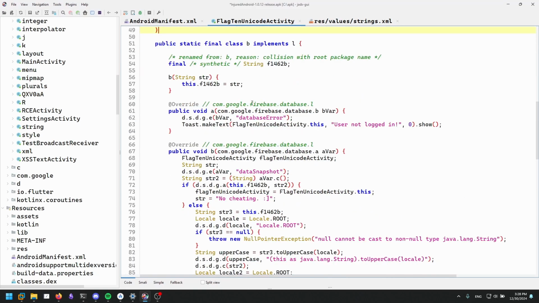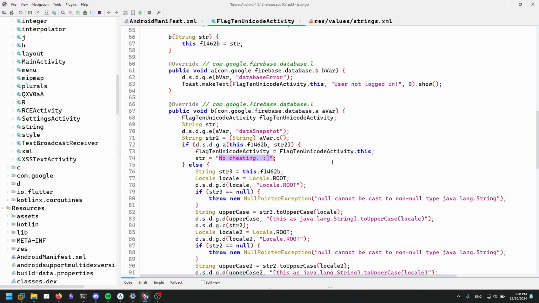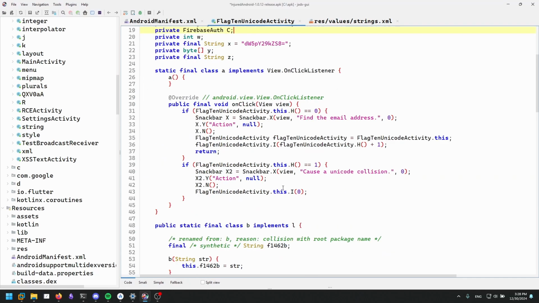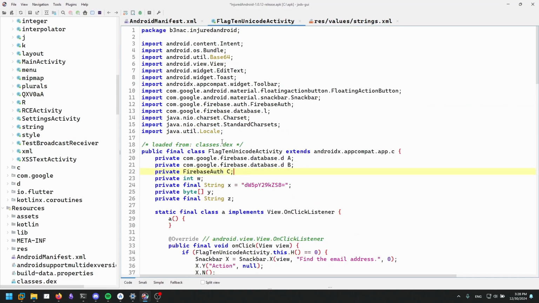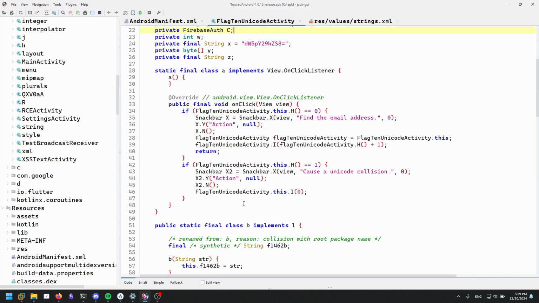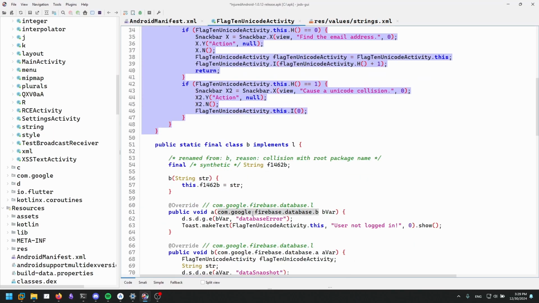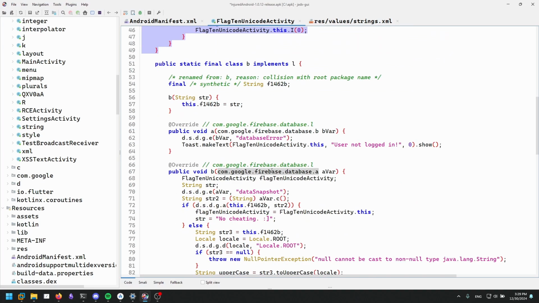And if we scroll down, we see "no cheating". It's probably detecting some kind of activity, something like a bypass of the authentication. Let's go back to this. I accidentally clicked it. So we are creating these variables here. These are just the hints. Then we are creating some kind of a class, and then it is checking whether the user is logged in or not.